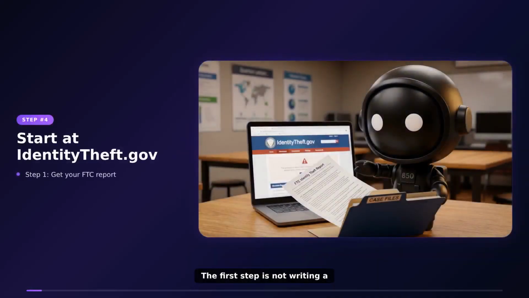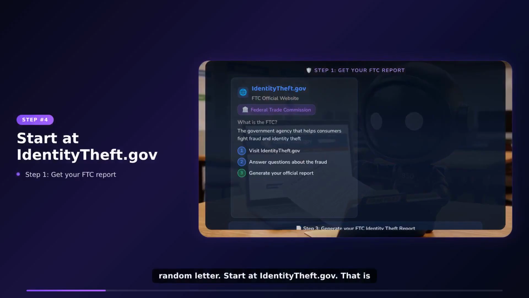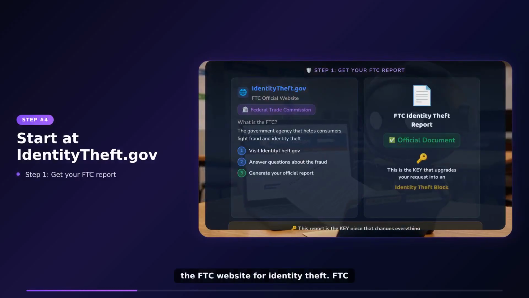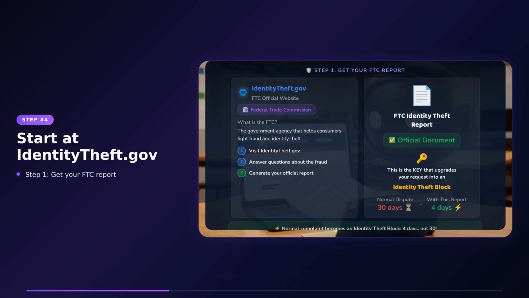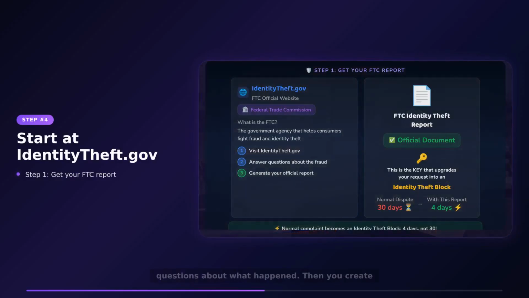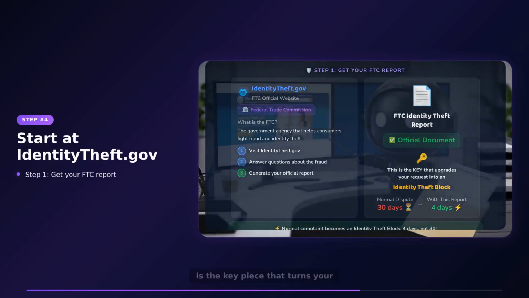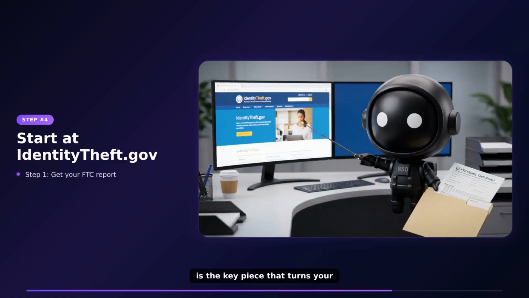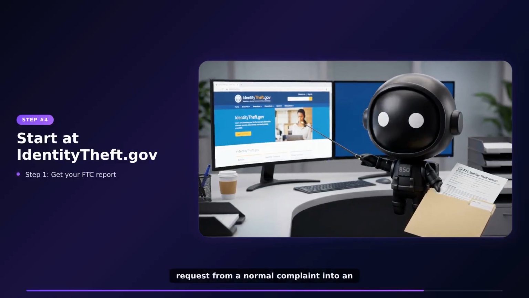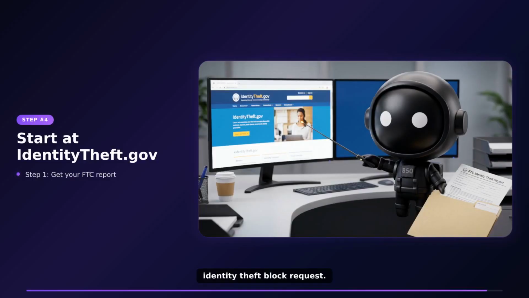The first step is not writing a random letter. Start at identitytheft.gov. That is the FTC website for identity theft. FTC means Federal Trade Commission, the government agency that helps consumers with fraud. You answer questions about what happened, then you create an FTC identity theft report. This report is the key piece that turns your request from a normal complaint into an identity theft block request.